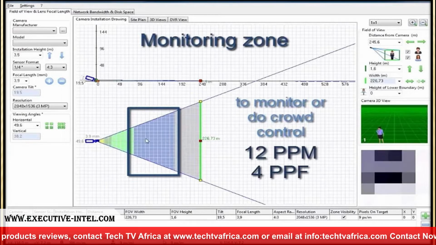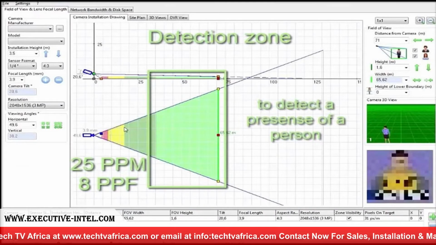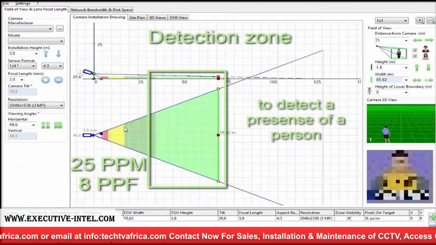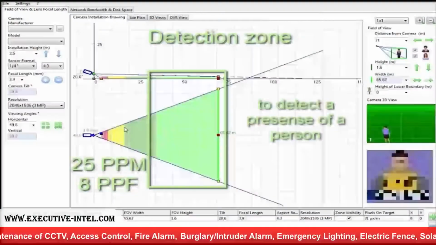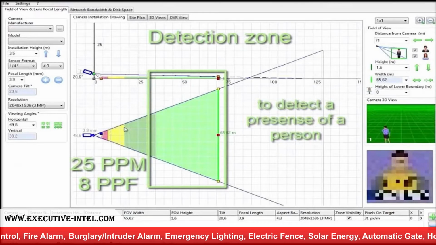You now have another one that is called the detection zone. Your camera will first of all monitor. From monitoring, what is next? Your camera will detect. So after monitoring, it will detect.